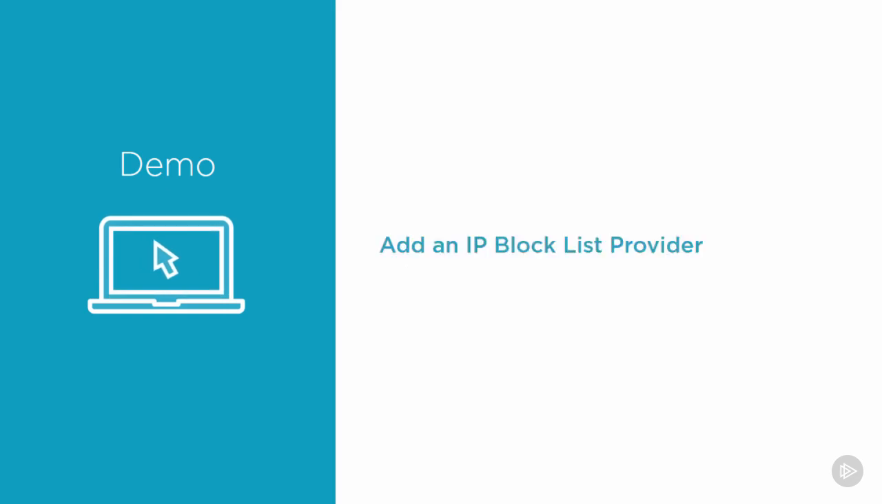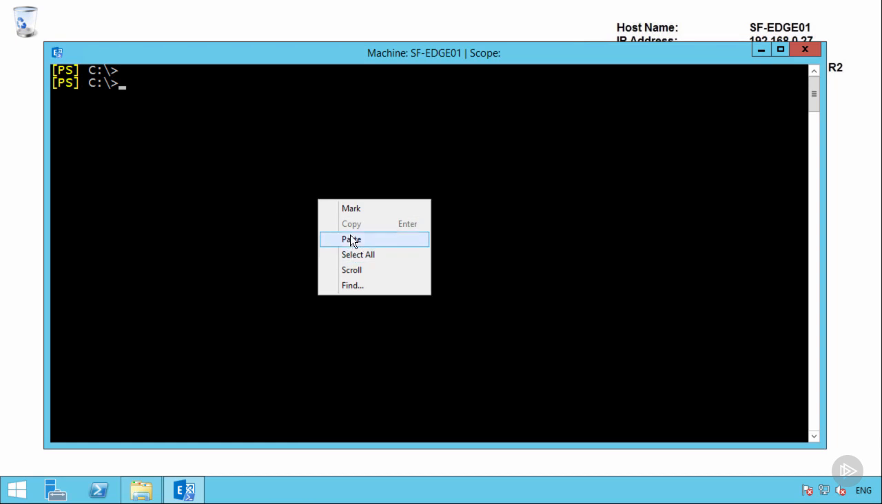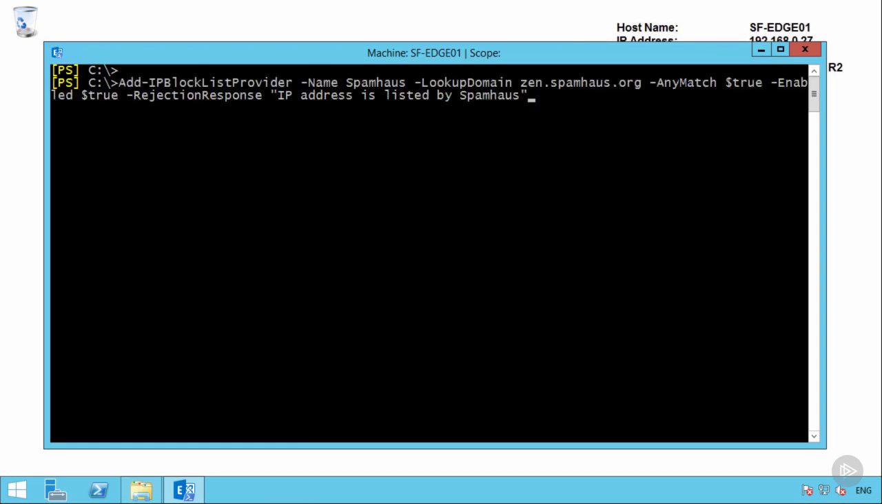So let's quickly go into the Globomantics environment and add an IP block list provider to the Edge Transport server. So on the Edge Transport server in the Exchange Management Shell, we can run the add IP block list provider commandlet, specify the name that you want to assign to this block list provider. You can use any name you like, but of course it makes sense to use the real name of the block list provider. The provider will give you a lookup domain, which is a DNS name that your server will query, and a rejection response, such as IP address is listed by Spamhaus.